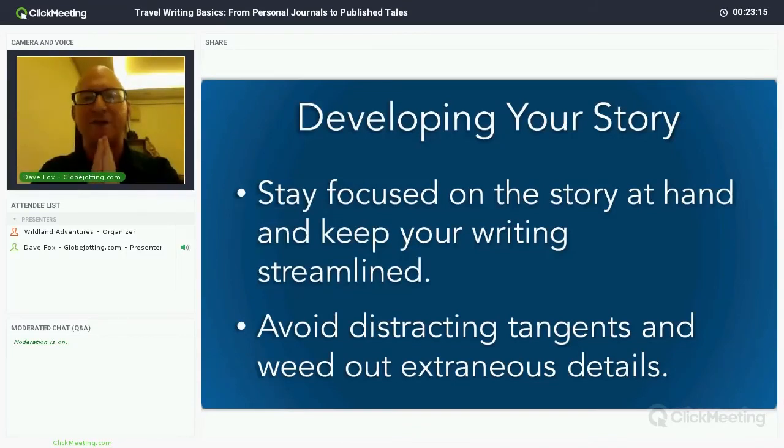Now, as you move into your story, as you get into the body of your story, you want to really stay focused on the story at hand and keep your writing streamlined. Be very careful about not going off on a lot of distracting tangents and going into a lot of extraneous details. And again, this is another common rookie error. And again, perhaps an ego issue at times. We feel like everything we did on a trip was so exciting and so important. And maybe a lot of it was exciting, but that doesn't necessarily mean it belongs in the story at hand.